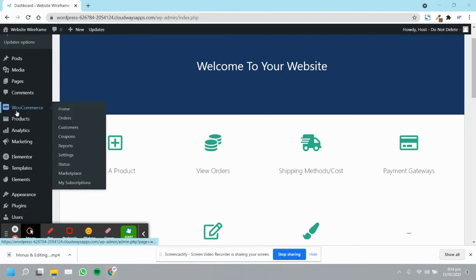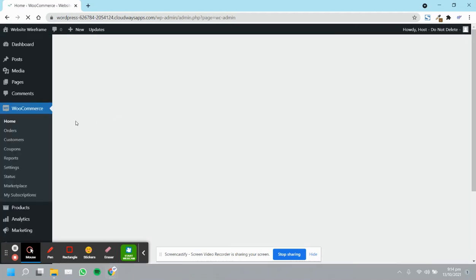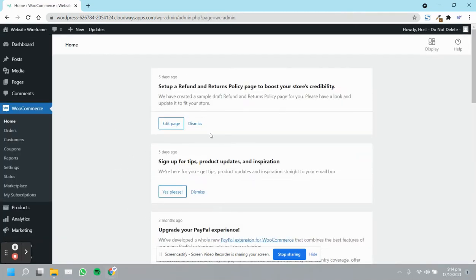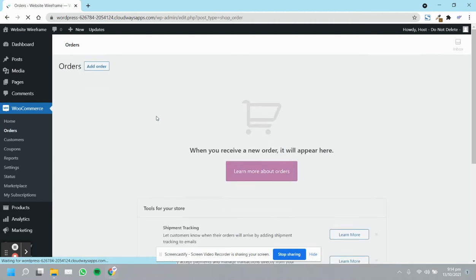WooCommerce is appropriately listed as WooCommerce on the dashboard. We can click that. Upon clicking it, you will see some notices here. We can ignore this. If we come into orders under WooCommerce, you would see a list of all your orders that you had previously received. We have none on this dummy or test website, so we would not see any.